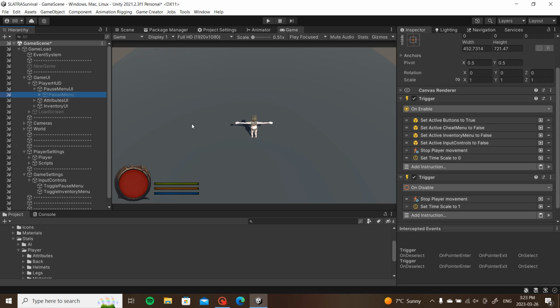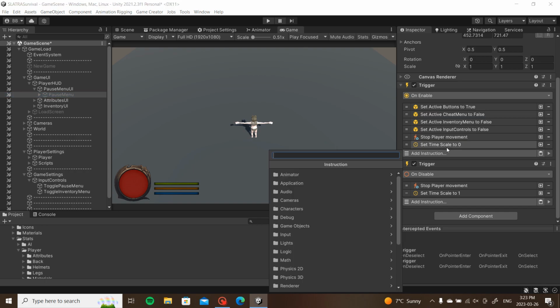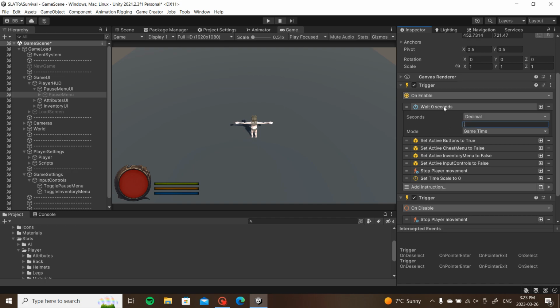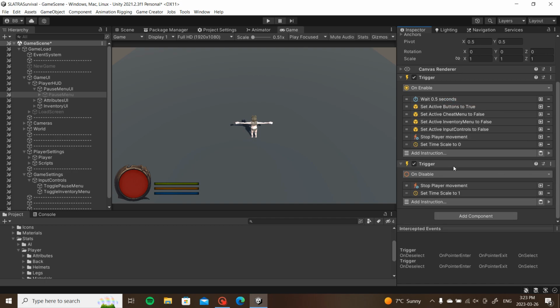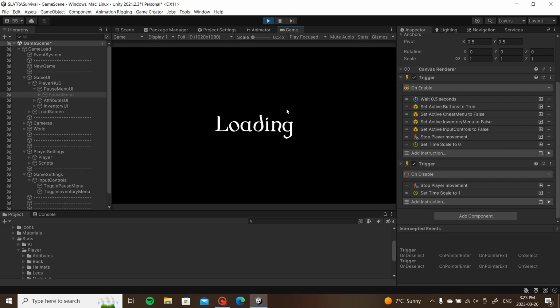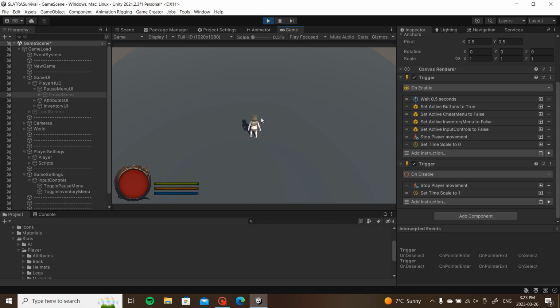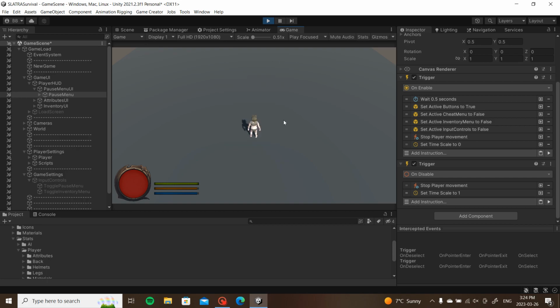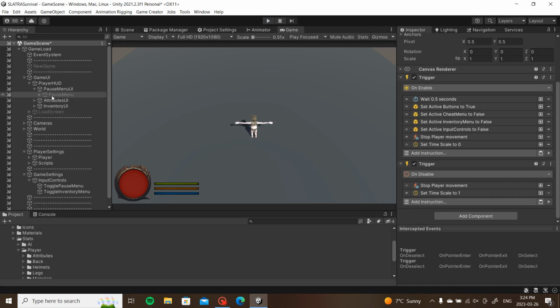I don't like how it pauses right away either, so why don't we wait, say, what's it take, half a second for that camera to go back? So we're going to wait half a second on enable. Maybe that will fix things. Stops some bugs from happening. Okay. Resuming it didn't seem to unpause my game.